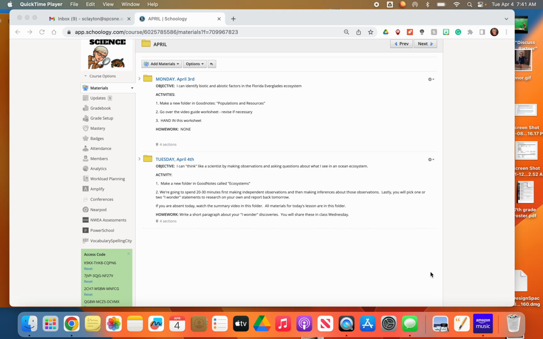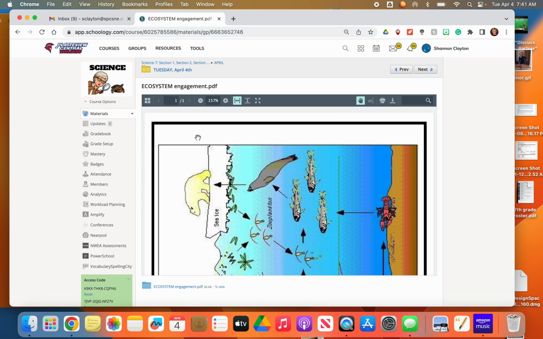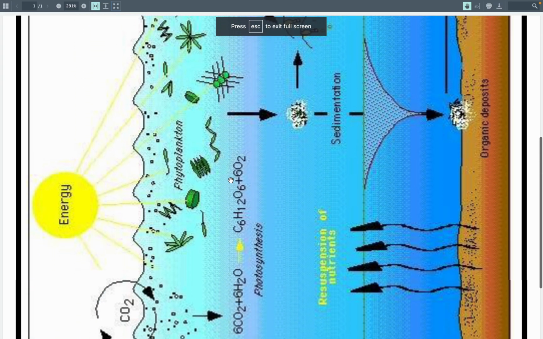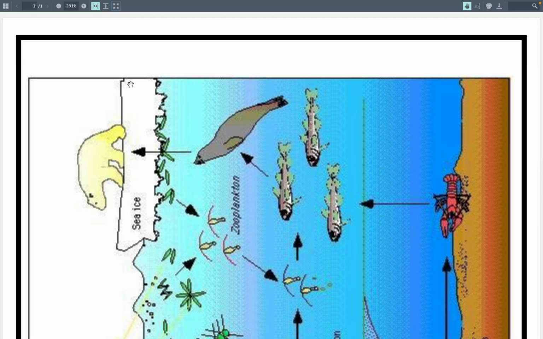The two activities we're going to do today, first of all, if you haven't already, please make a new folder in GoodNotes and let's call that Ecosystems. And then I want you to come in here. In class we spent about 20-30 minutes just looking at this picture. And you're going to have to turn it in once you get it in. So I want you to set a timer, and look at this picture, okay?